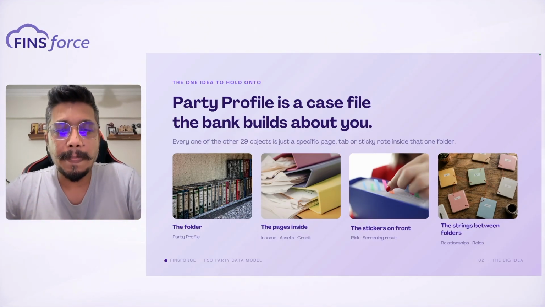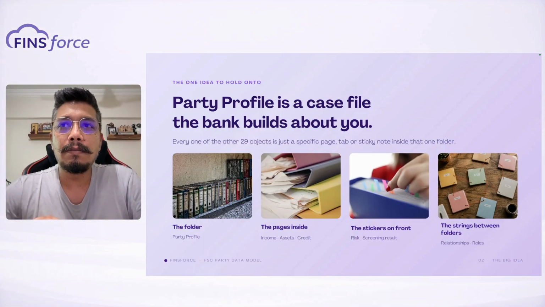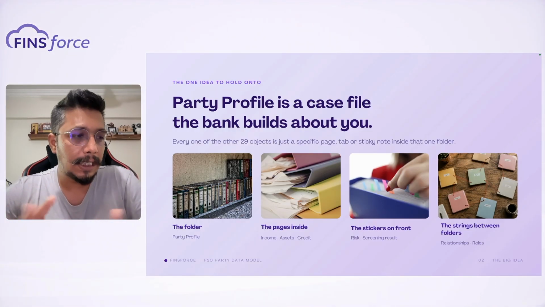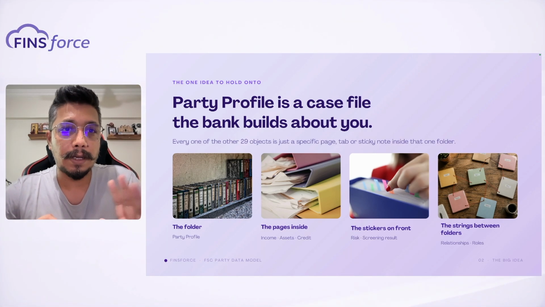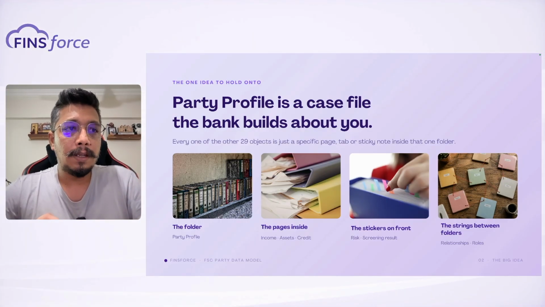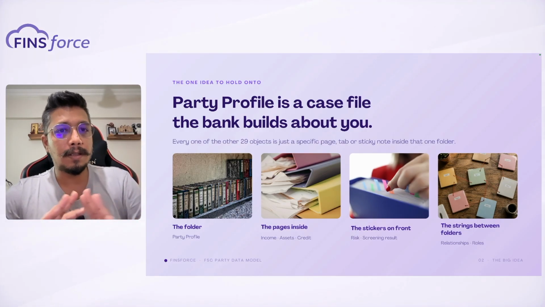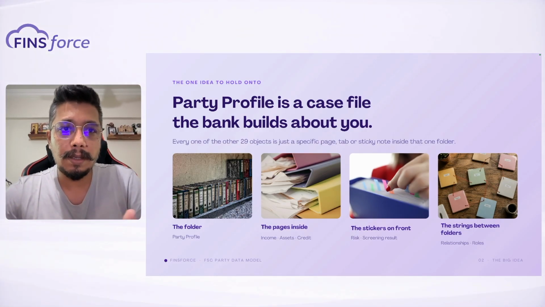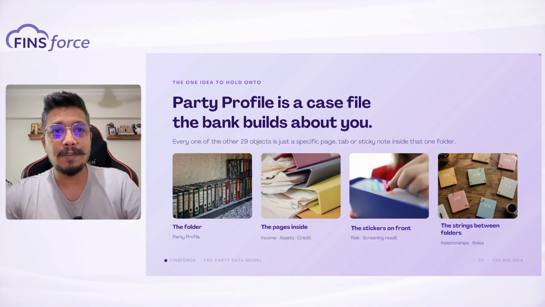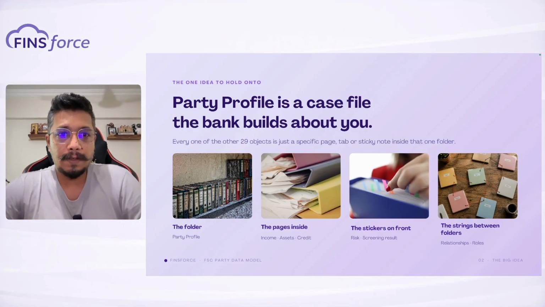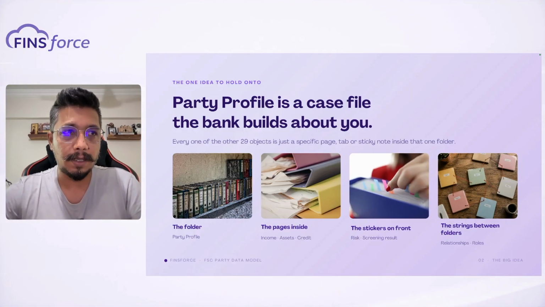But what is a party? Party is a fancy word in financial services where an individual is called a party. So a bank addresses their customer as a party. Sometimes in legal terms also, party is preferred for an individual. So party is nothing but an individual or any company. Any individual will have some profile, and for this example it will be stored as a folder, and we'll call it party profile.